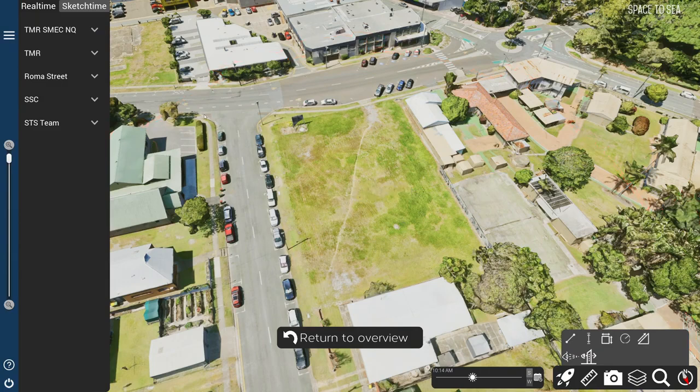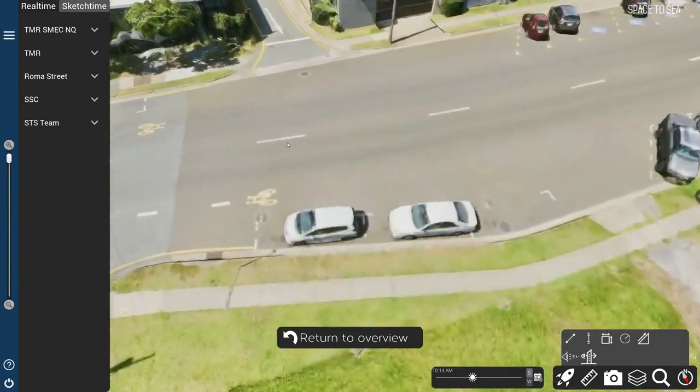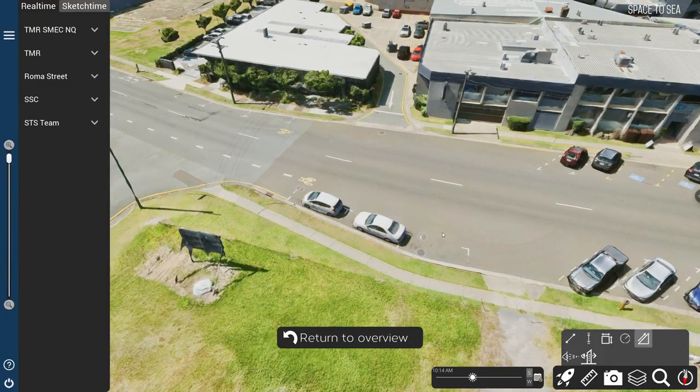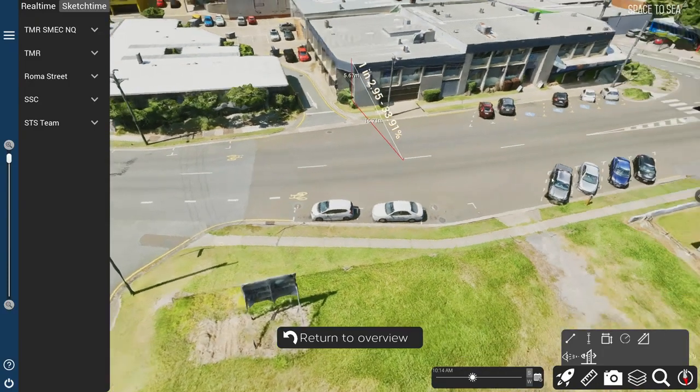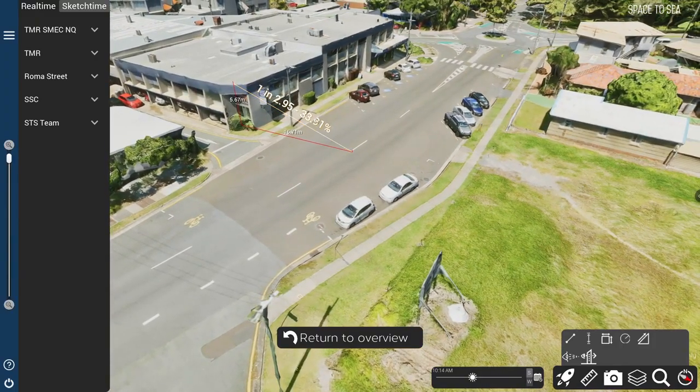We have our gradient tool. So we will pretend that we are measuring the gradient from the top of this building here to this street level. So if we press our gradient tool and press left click to begin placing and left click to end place, we have our 1 in X grade and our percentage grade, and we can see the run over rise here. And we can select the total and delete.